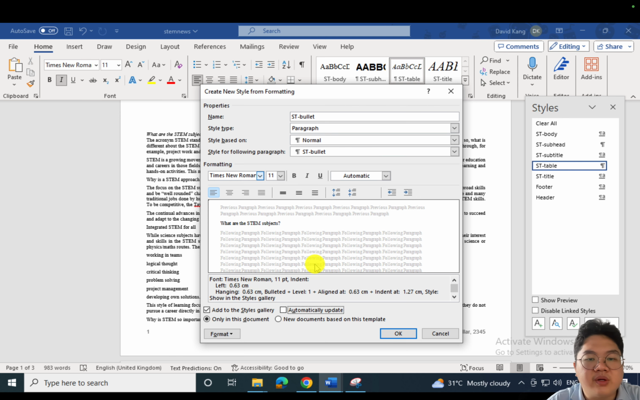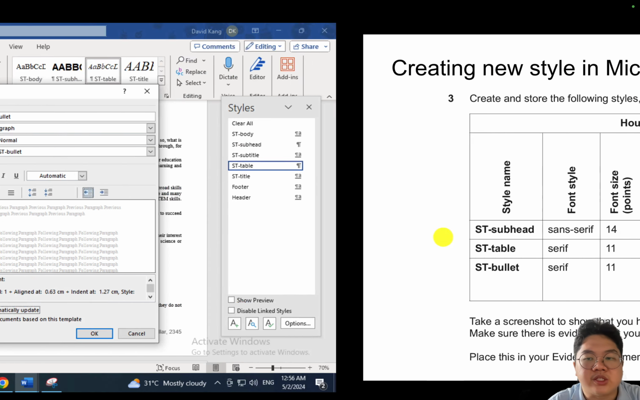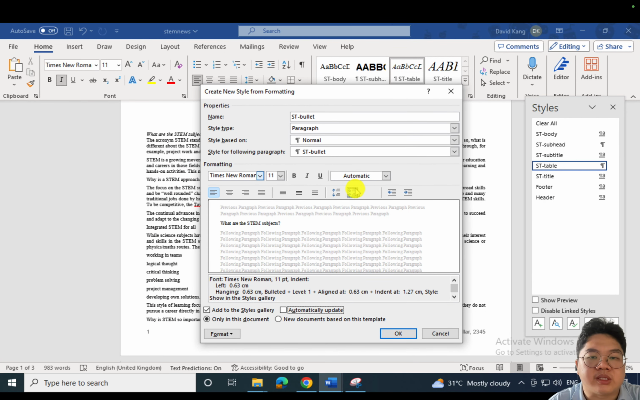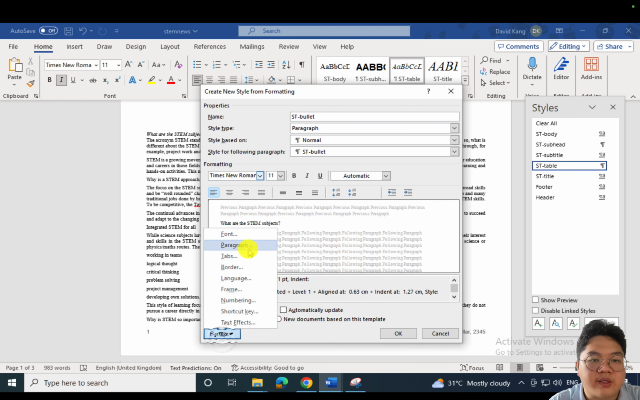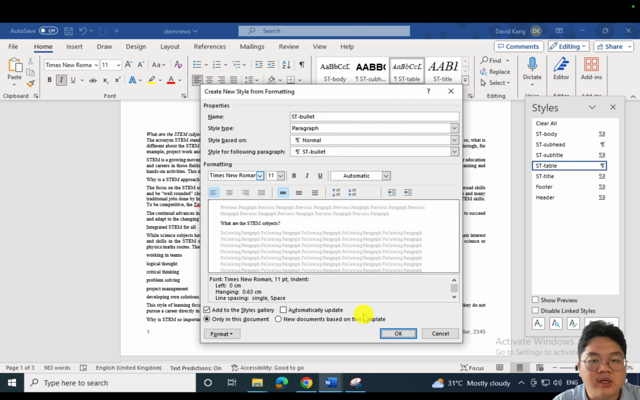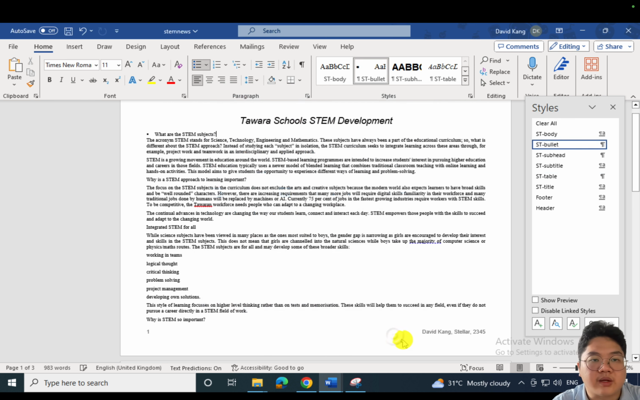Just make sure, before you do so, that this is to the left margin. That simply means that the left should not be 0.63. We make sure that we indent this so that it will be 0 centimeters to the left. All right, so it begins exactly on the left margin. Once we're done, we go into the spacing one more time and ensure that this one is 0 and this one's single. So this one literally is to the left margin. We make sure that this is 0, 0 centimeter, and then once that's done, you can select OK.